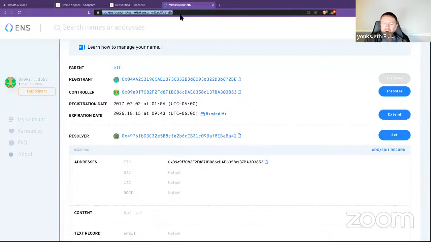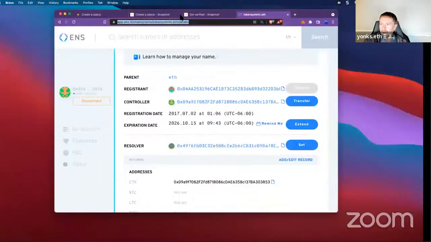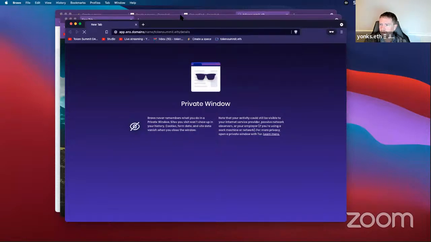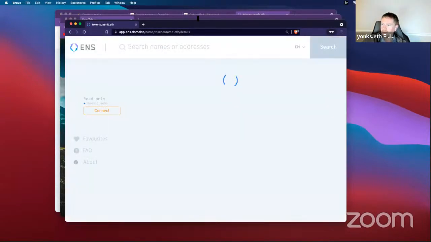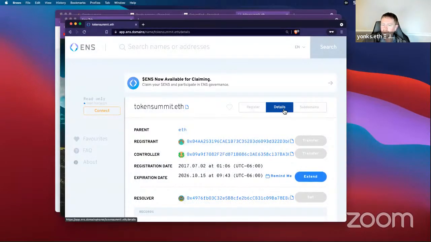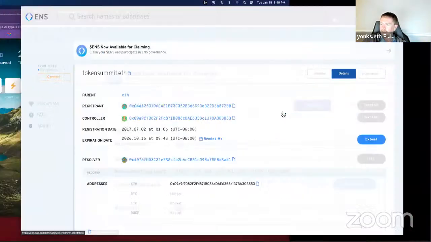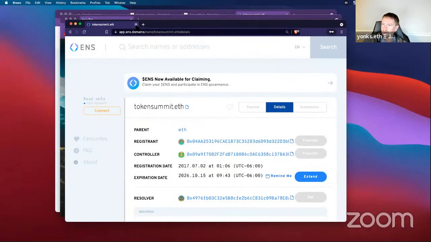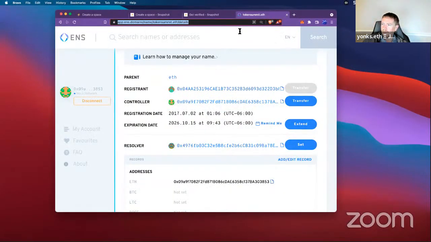And if we open up another incognito window, private window, here we go. We should be able to see that the address has been set here on this window as well. Yeah, so that's what we wanted to see. So now the controller and the address is set. Let me see if it'll let us set the other thing in there now.